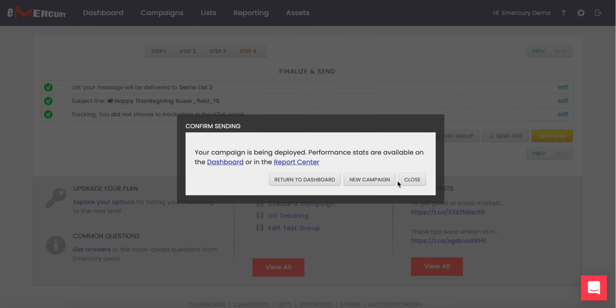That's how you create a campaign. That'll bring you to your report center afterwards. And if you want to see a video on the reporting, go over to the reporting area and you'll see a video icon on understanding reporting.